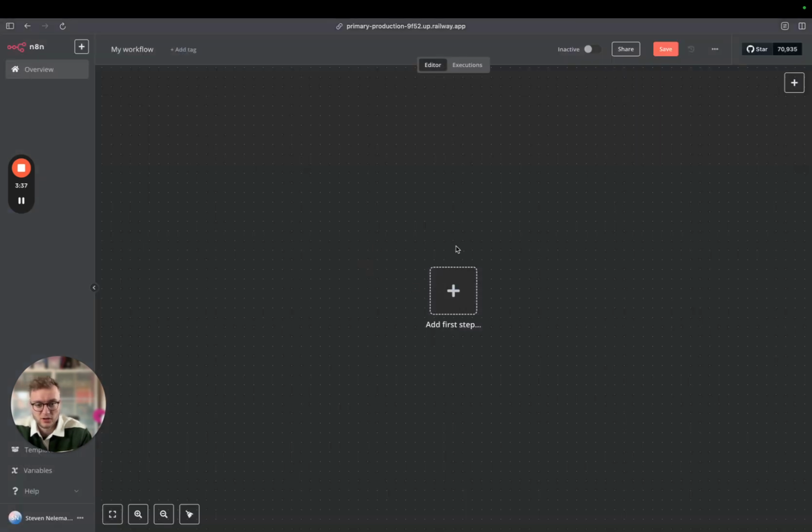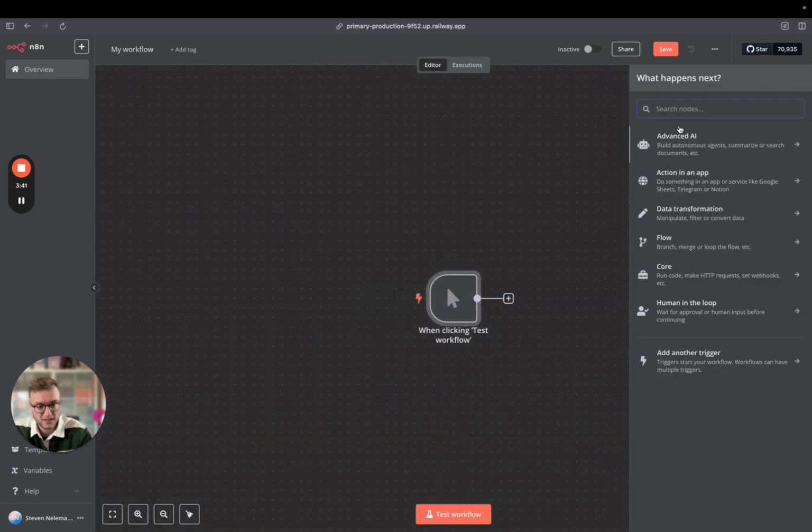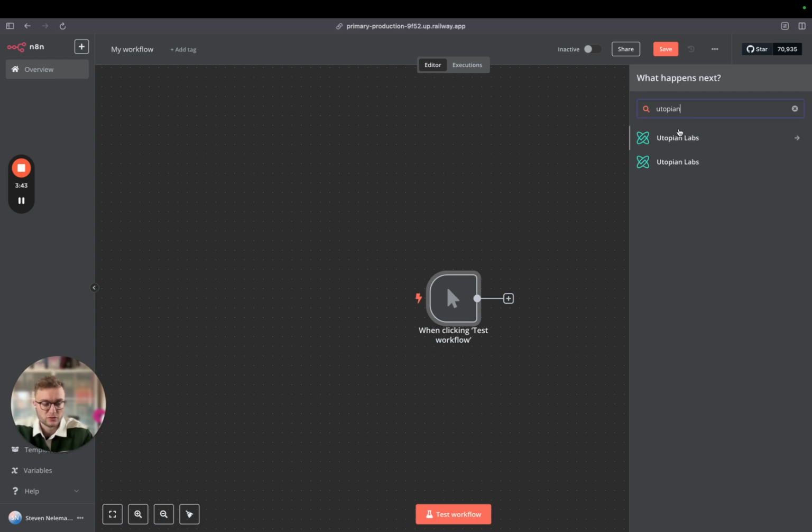But how to use it, so we're going to go back to our workflow. Let's just trigger manually for now to keep it easy. And then you're going to be able to search for Utopian Labs. One thing that is very strange, every community node I ever installed always shows up twice. No idea why, but you can just ignore it, click one of the two, and then the next time you're going to use it, you only see one, which is, of course, the behavior that we're looking for. So it's probably some n8n bug or something like that.